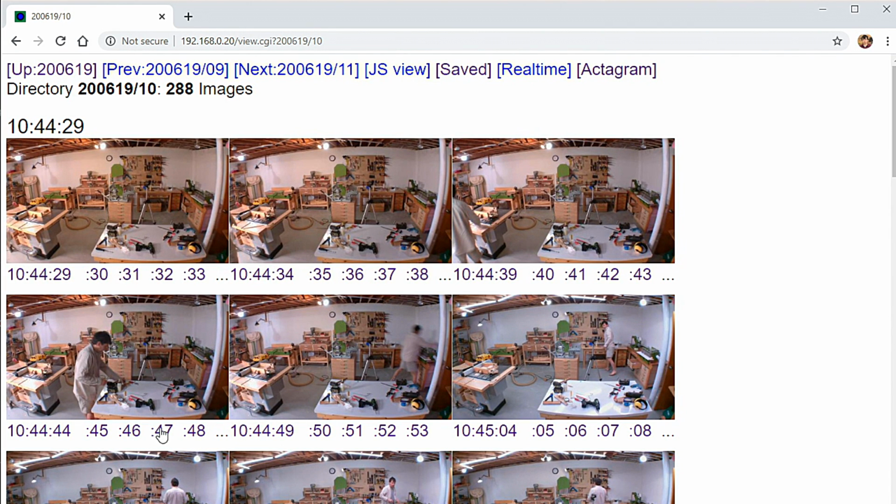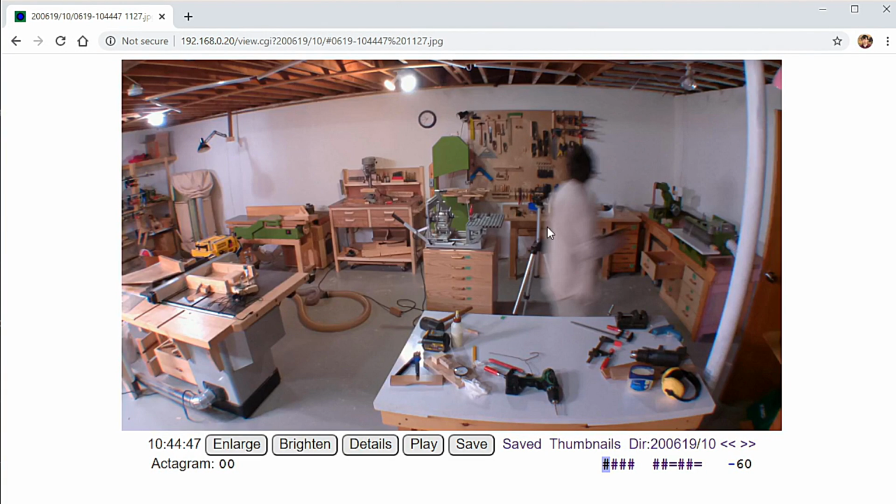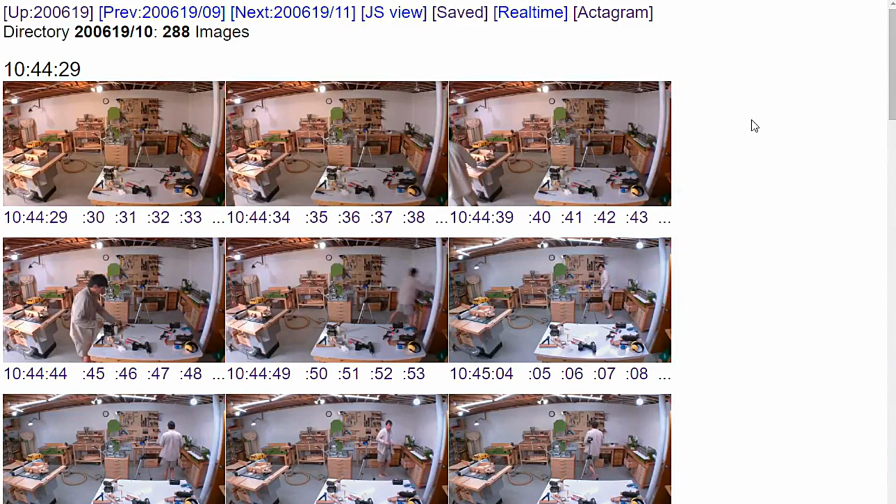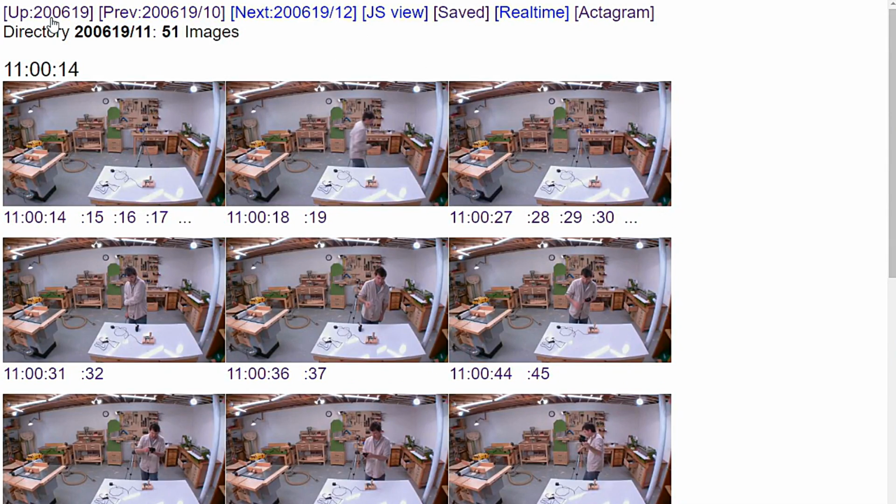So if I just click on this one here, the 47, that takes me to what the image was at this time. But a feature that I really like quite a lot is the actogram view, which I can get from here, but let's go back to the date first.